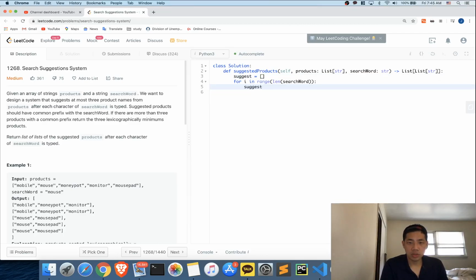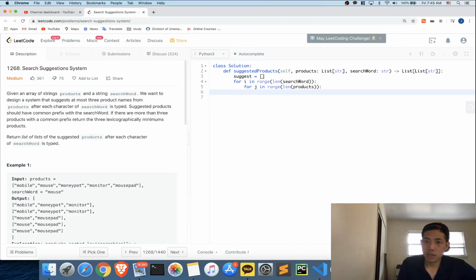And then we would also have to have a for loop for products, and we would say if the search word's prefix, starting from 0 to i, which would be the syntax, is equal to the products element's same prefix, then we're gonna add this to suggest.